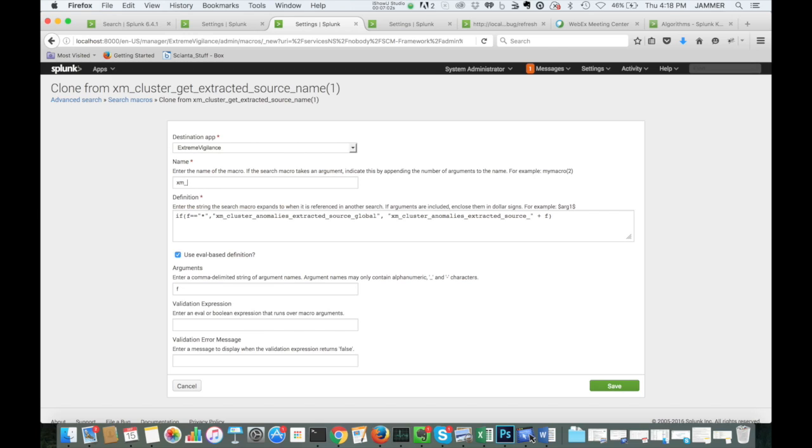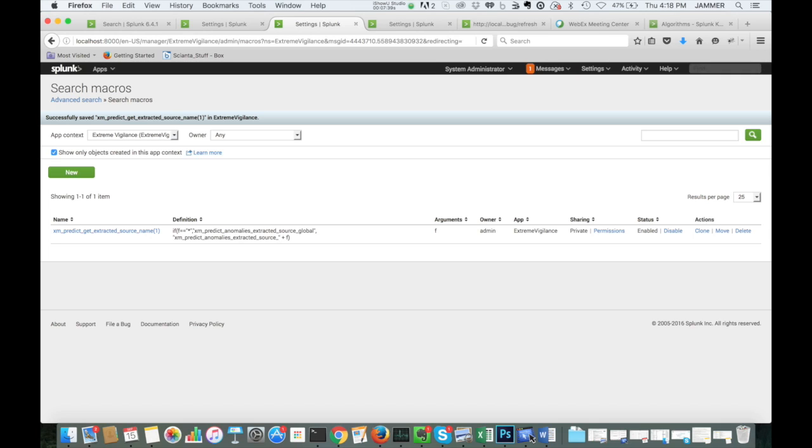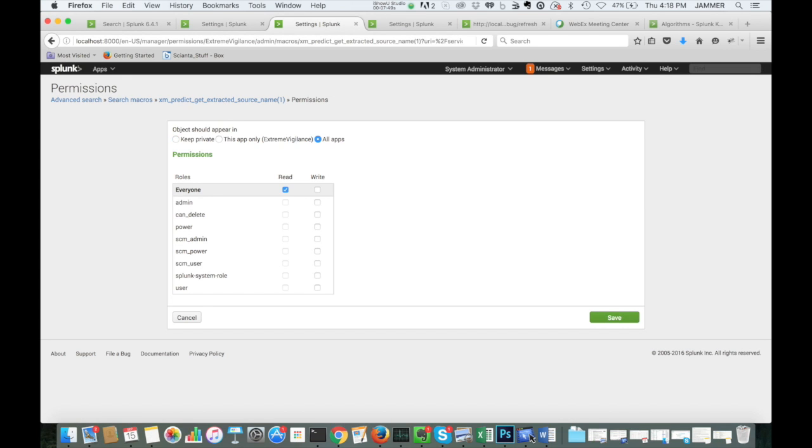The name will follow the same convention: predict get extracted source. For the macro, I'm only going to pass one parameter. So for the cluster, we're going to use the name predict. Same over here. As you can see, if you pass in a wildcard, we're going to use a global model. If you pass in a particular sequence type name, if you've been watching the naming convention, underscore sequence, you pass in sequence, it'll pull out the right model name. Okay, we go ahead and save that. Let's make sure that my permissions are global once again.